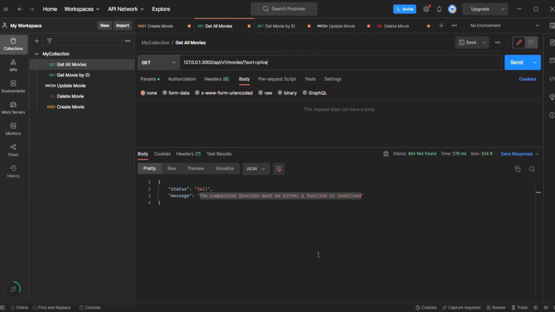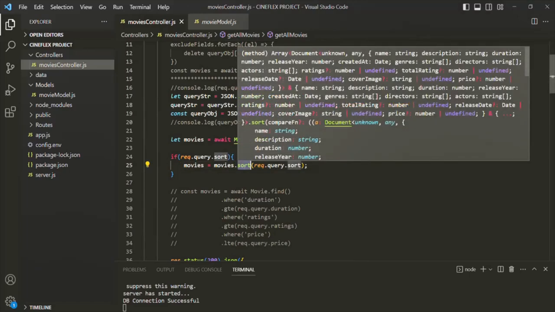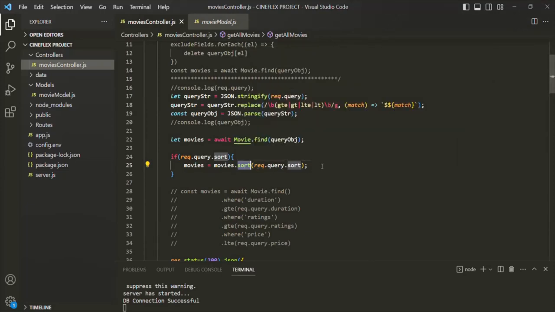So basically, if I go to VS Code, it is saying that to this sort method, we can either pass nothing, that means undefined, or we need to pass a callback function. But that is the case with the array sort method in JavaScript. Here, we want to use the sort method of Mongoose. So why is it not working?